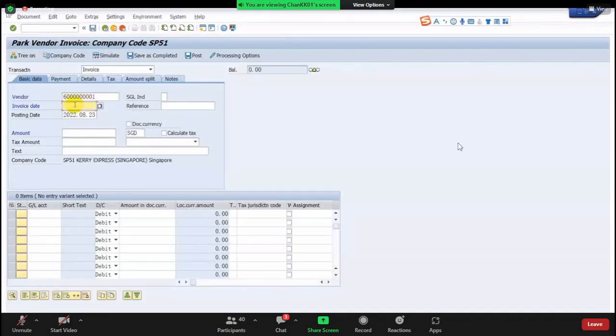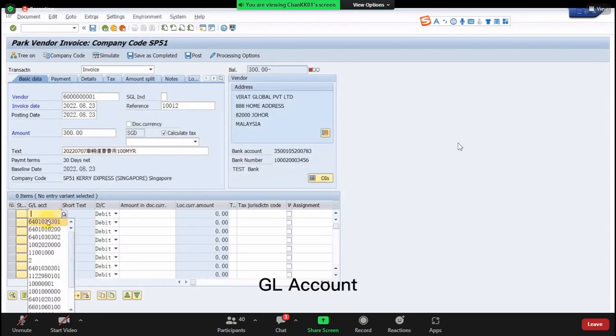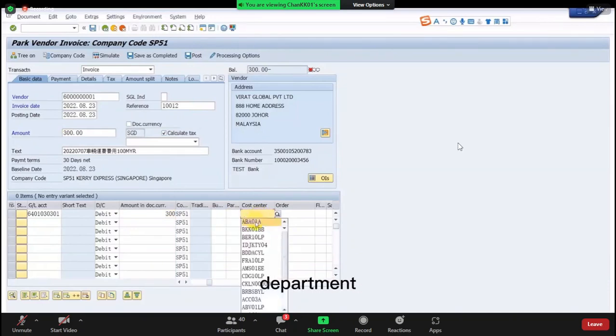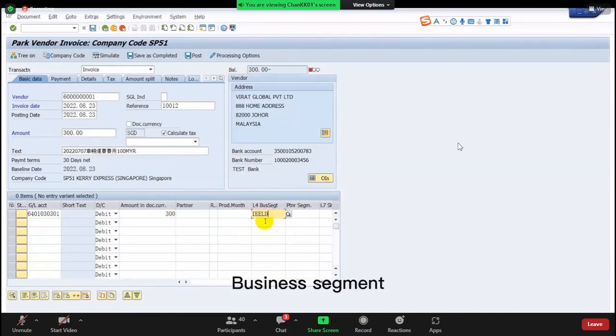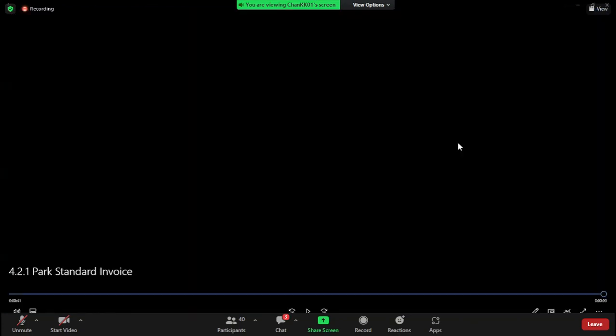Vendor number. Invoice date. Reference, invoice number. Amount. Calculate tax. Text. GL account. Amount. Tax code. Cost center. Department. Business segment. Click Save, then the parked document is created.